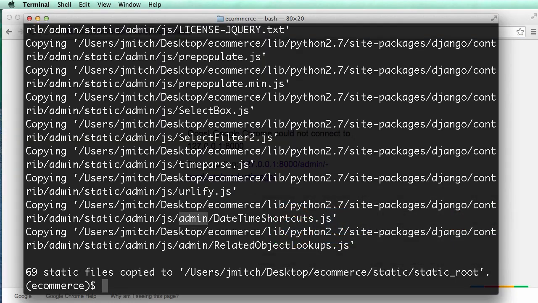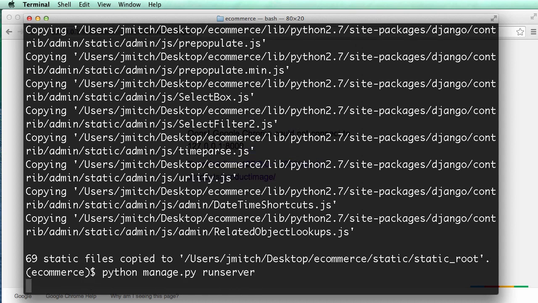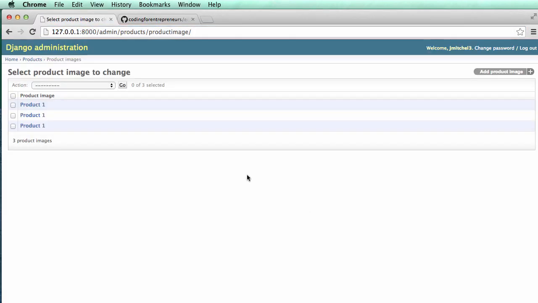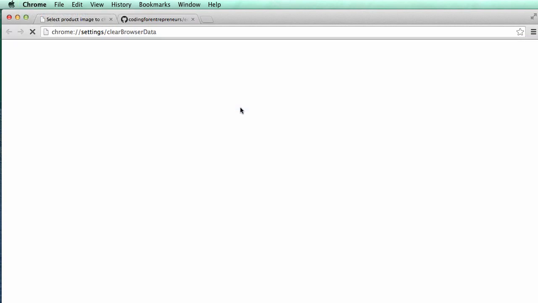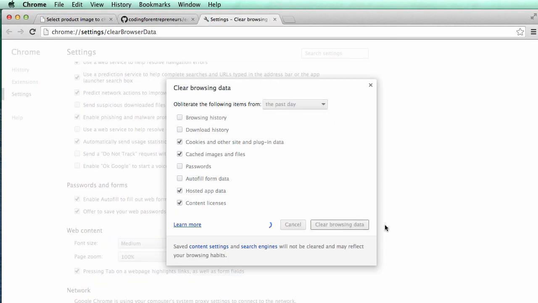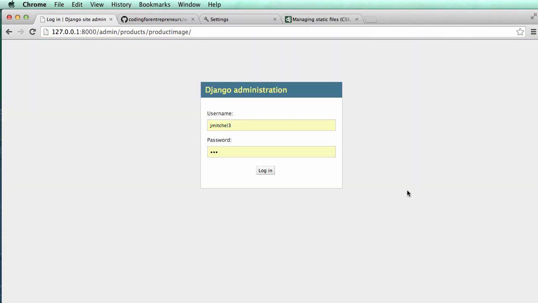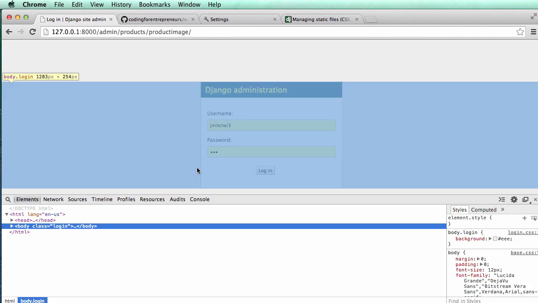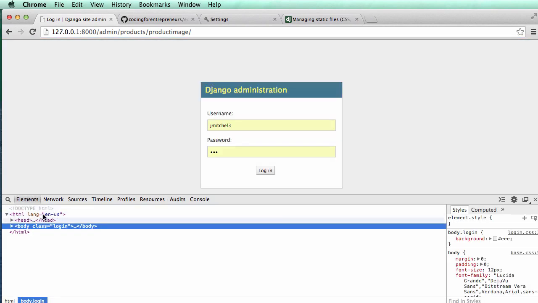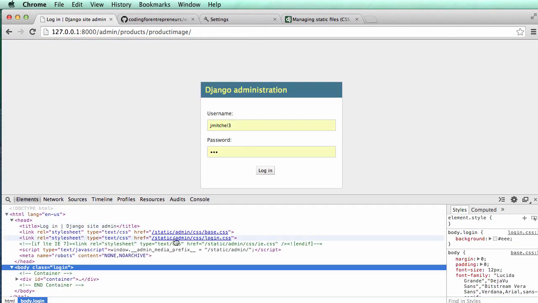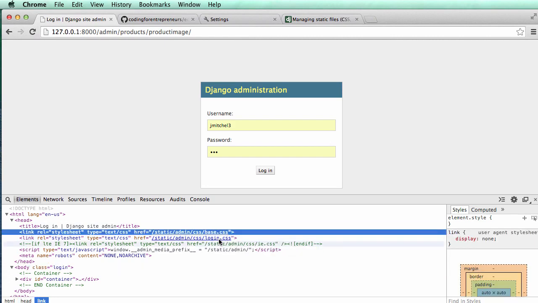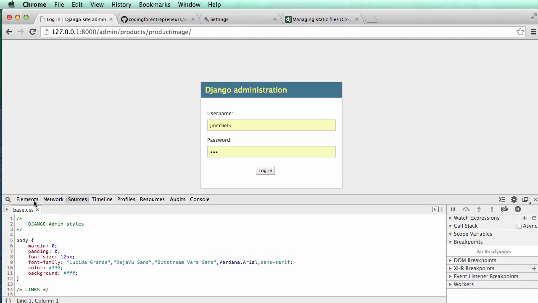So let's actually run the server again. So python manage.py runserver. And if I refresh in here, and I'm actually going to clear out my browsing data. And that's going to load up for a second. So I'm going to pause the video and then come back after it's done. So our static files on our admin still seem to be loading. So if I go into inspect element and I go to the elements and then down in the head, we see we have static admin CSS base. So if I click on that, it actually still loads our admin styles, which is good.